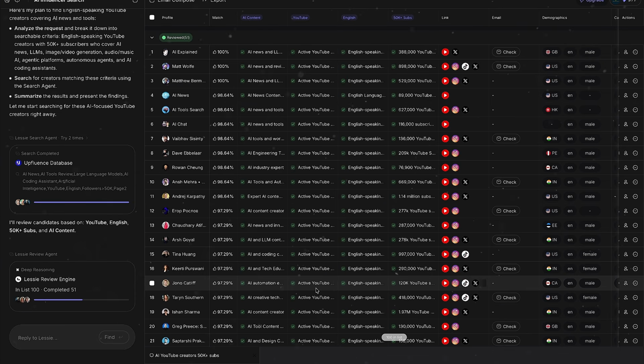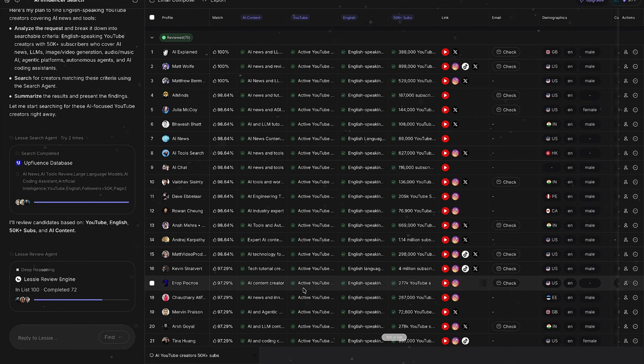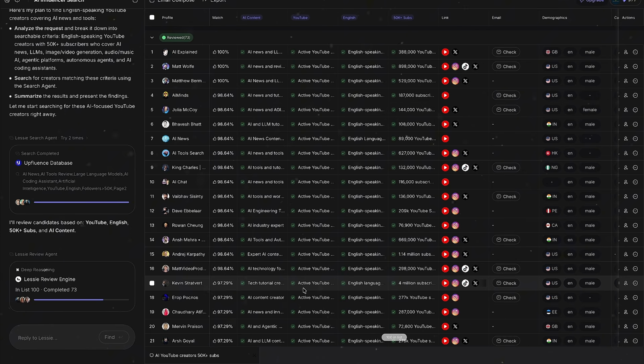But here's the important part. These are raw results. They haven't been verified yet. And that's where the next phase begins. The Lessie review agent takes over and starts what it calls deep reasoning. What's happening here is the AI is going through every single one of those 100 profiles and evaluating them against our original criteria. Does this person actually post AI content?